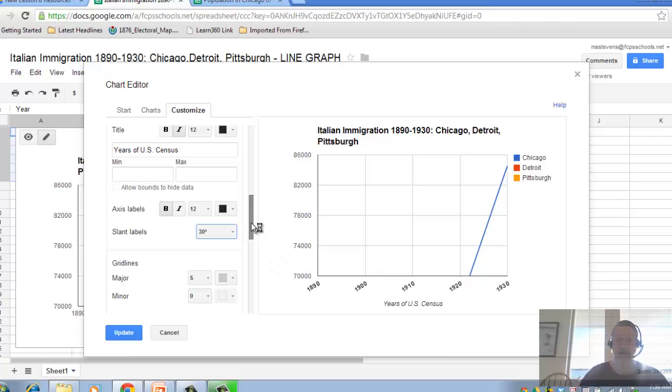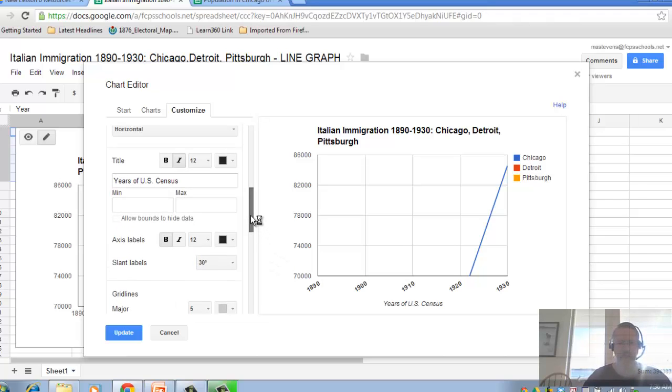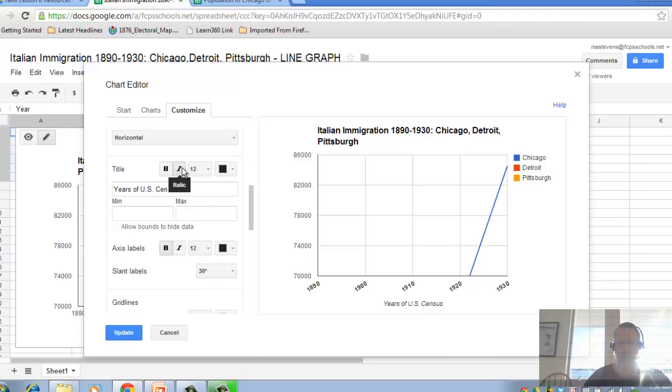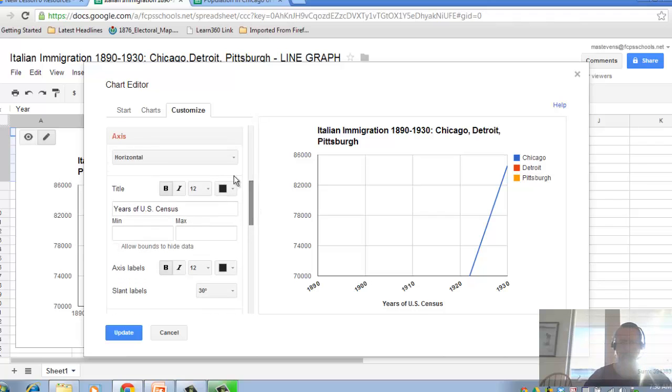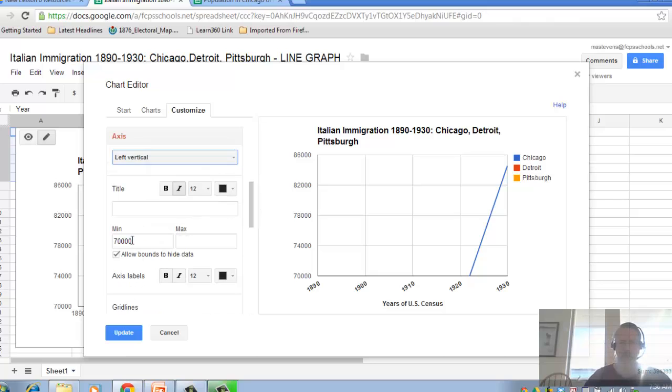I like to have them slanted at about a 30-degree angle. I think that makes it look kind of nice. And I do not want the title italicized. I want it bolded. This is just my taste.